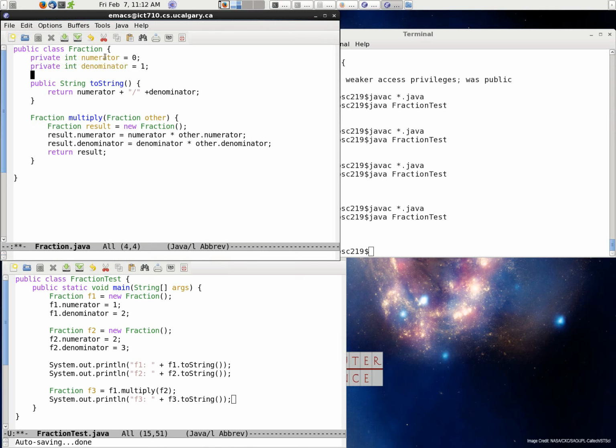The toString is already public, and I want to make the multiply method public as well. By making it public, I'm making it available to everybody, and by making it private, I'm saying this here is available only inside of the class.